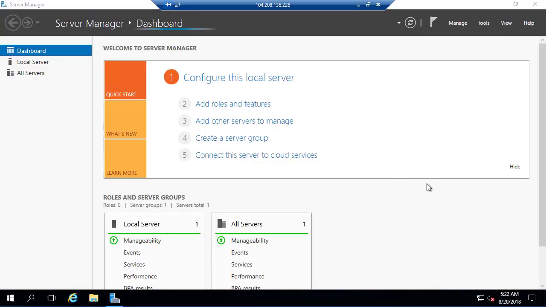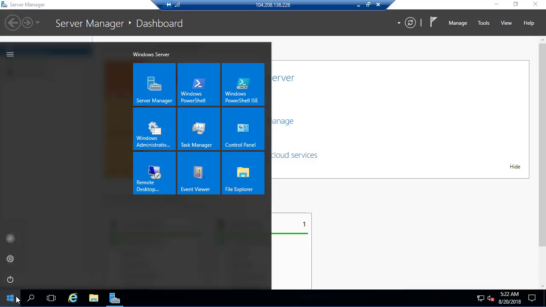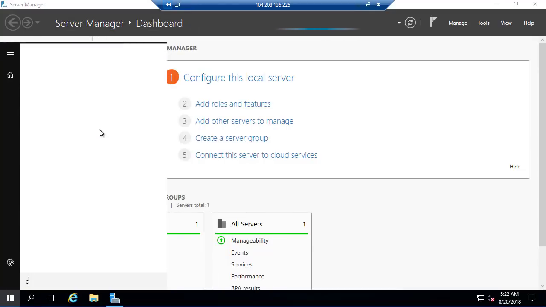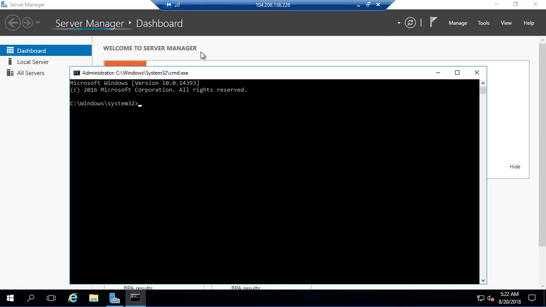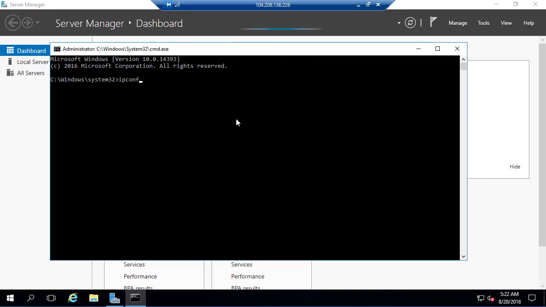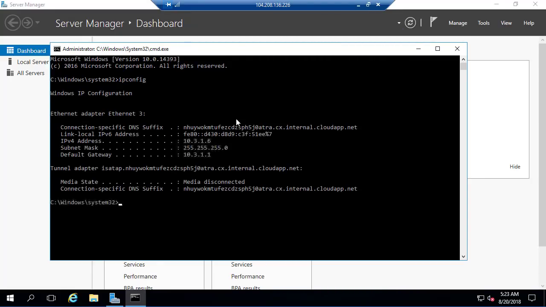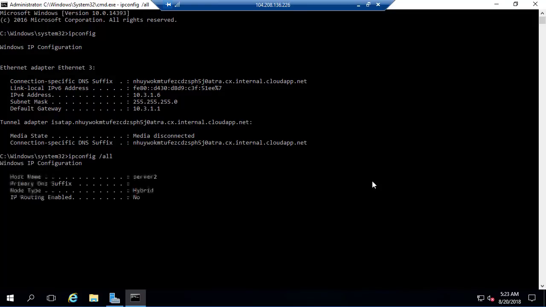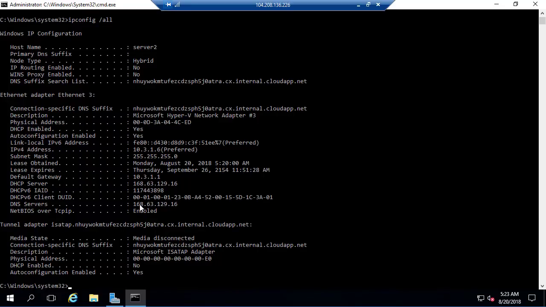All right, so it's just booting up over here. Let's check the command prompt. It's going to be very similar to the first one. If I do ipconfig, 10.3.1.6, as you can see, it's also using the same gateway. The information should be pretty similar to your first one. ipconfig /all should actually show it has the DNS server and everything else.